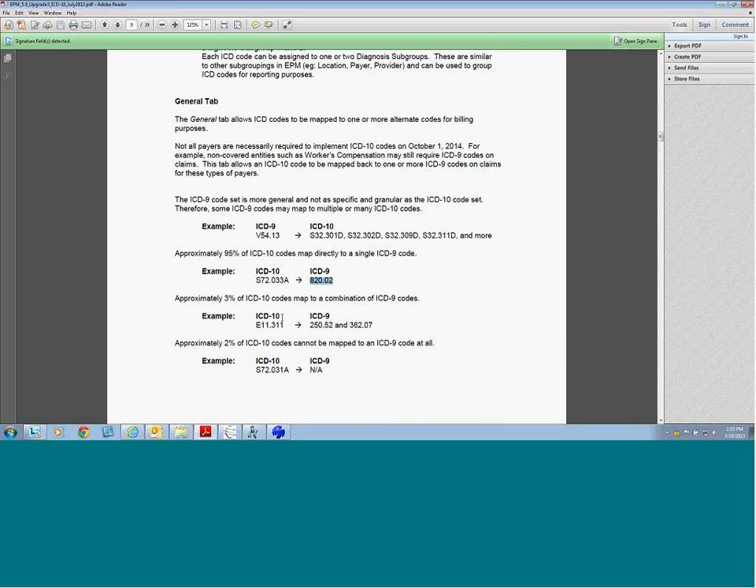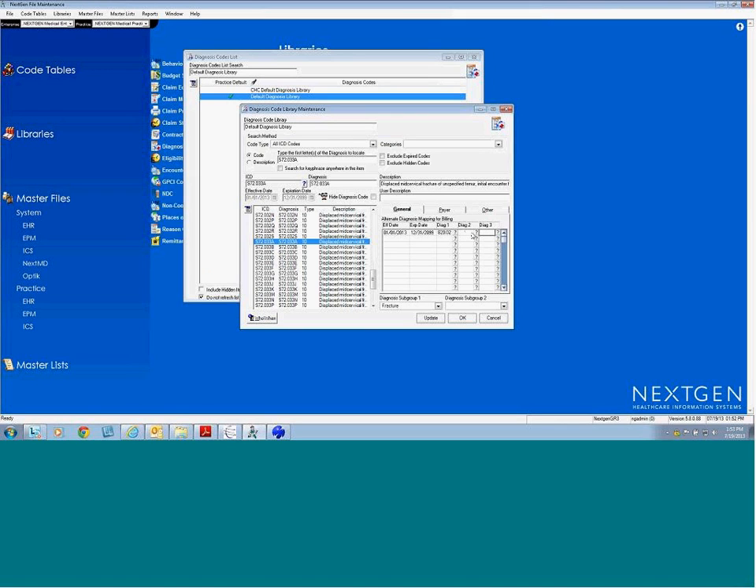And that goes back to this 3% of codes where that one code might need to be 2 codes on a claim. That's why we have up to 3 spots here in our mapping. So one code can be mapped up to equal up to 3 different codes on a claim. All right, this is an example of a 1-to-1 mapping. One ICD-10 code to one ICD-9.